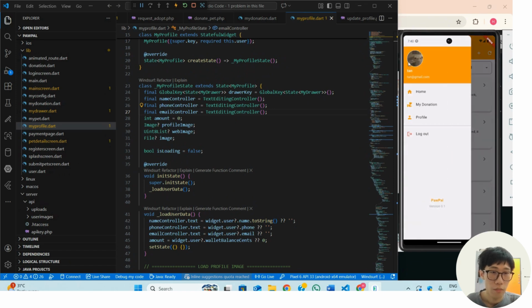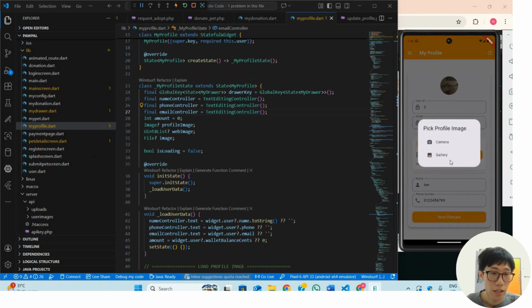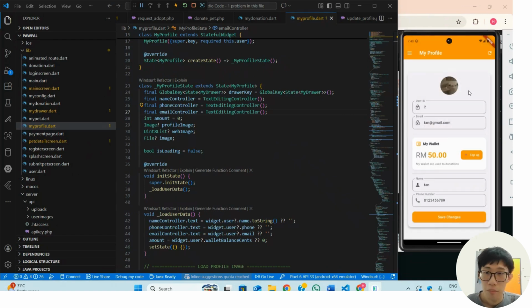Now we will go to My Profile, the user profile. Okay, so this is the user profile. They will show their profile image, the user ID, the email, the wallet balance, their name and the phone number. They can choose their profile image by opening the camera or the gallery. They can pick and edit. But for now, I don't want to edit the profile picture.